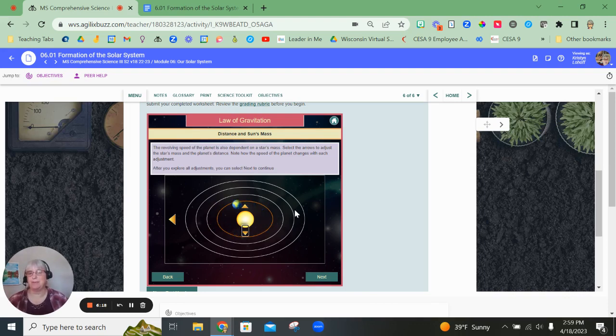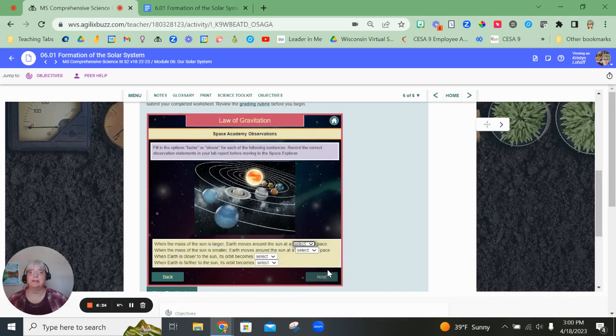What happens to the speed? Here's the star mass smaller. So I'm going to make the mass of the star bigger. What happens to the speed? The force of gravity. Or if I move further away, we've learned about those two different concepts.